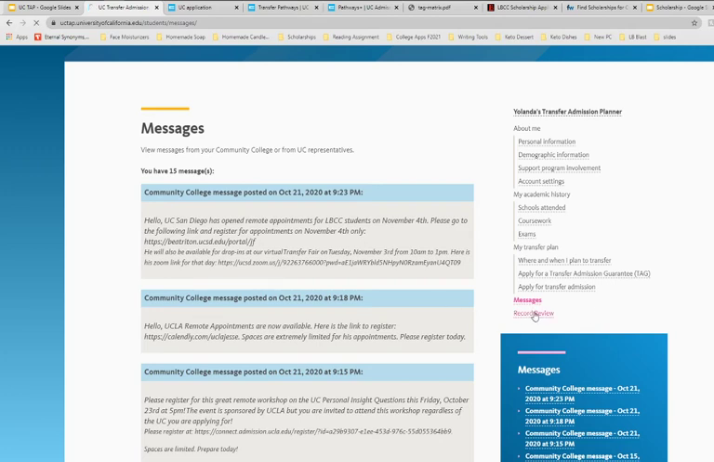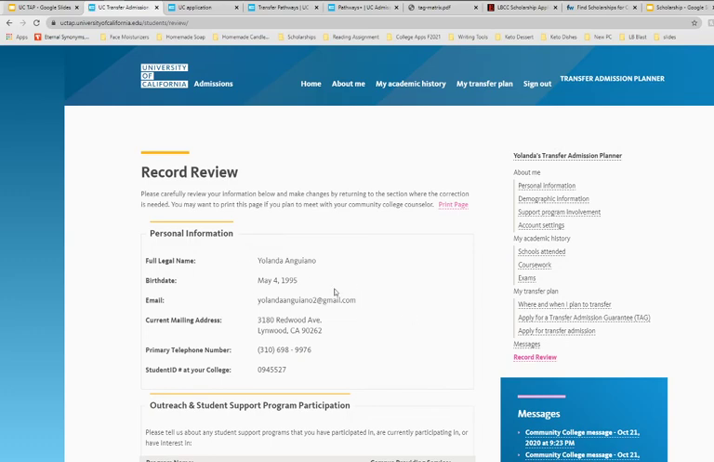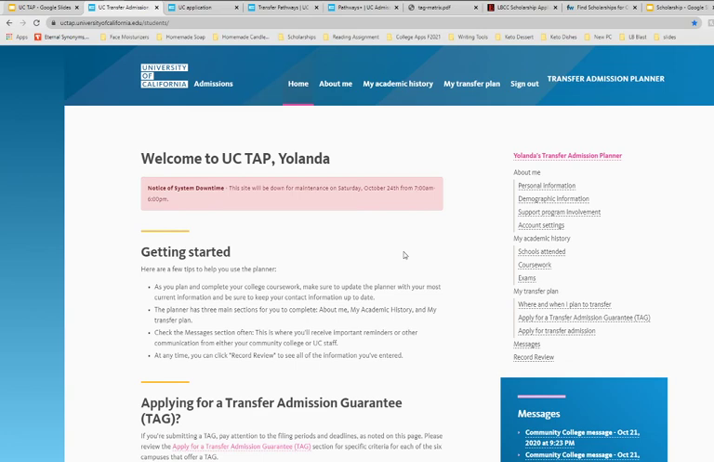And then the record view would be, sorry, it's a lot of information. But it'll be the overview of what you've done in the UC TAP application. So if you need to change anything, you can view it from there. But overall, that's how you complete your UC TAP.